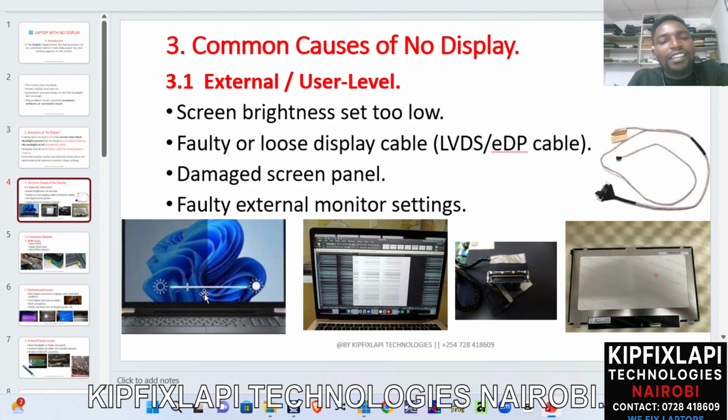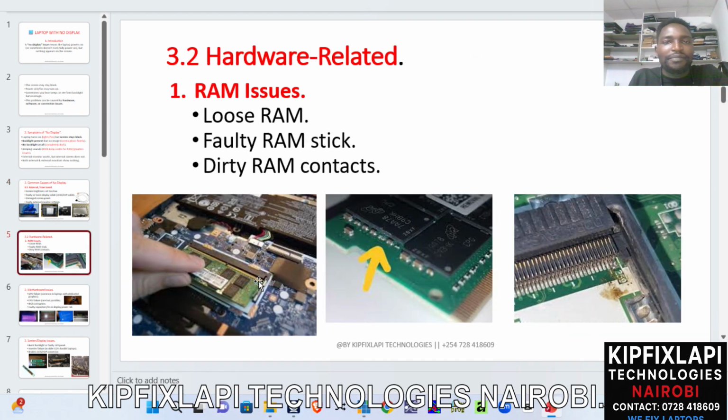This first screen here, you see the light has been set too low. Yes, if it is set like this, it means you will have a dark screen. So you just have to adjust that lighting back so that you can have a visible screen.